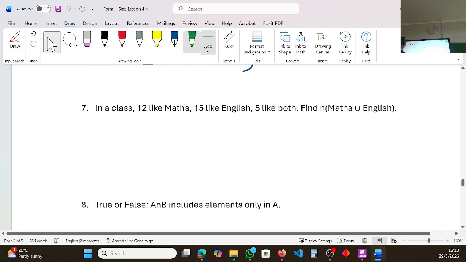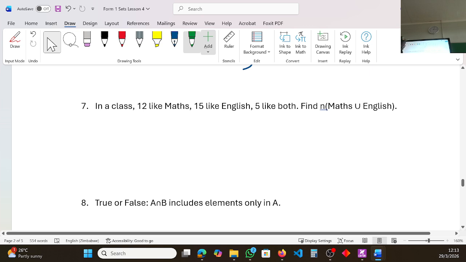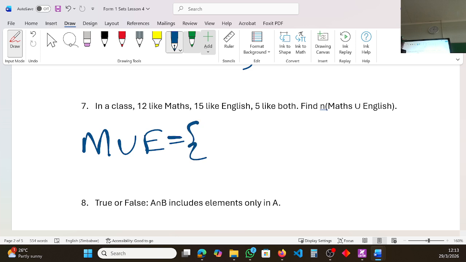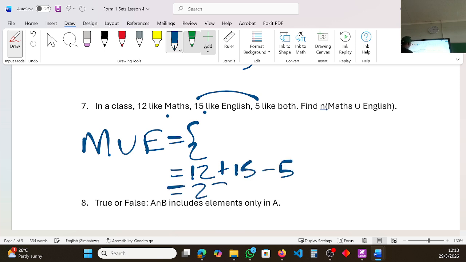Still moving, in a class, 12 like maths, 15 like English, 5 like both. Find the number of maths union English. So maths union English. So we are saying there are 5 who are found in both. So what we'll do is, 5, they appear here and there. So it's a repetition. So in one set, we have to remove 5. So our mathematics now, if we are to bring it algebraically, is going to be 12 plus 15 minus 5. And when we do so, I'm sure the union has got 22 students.